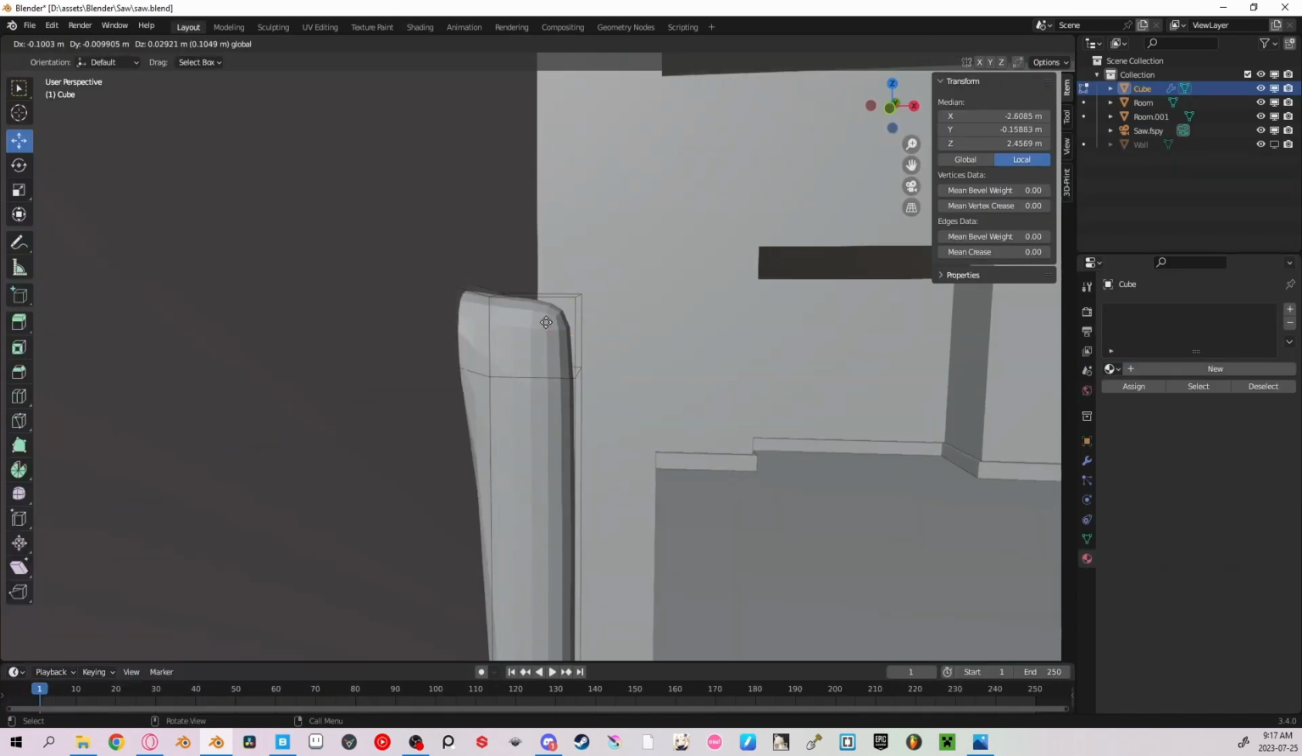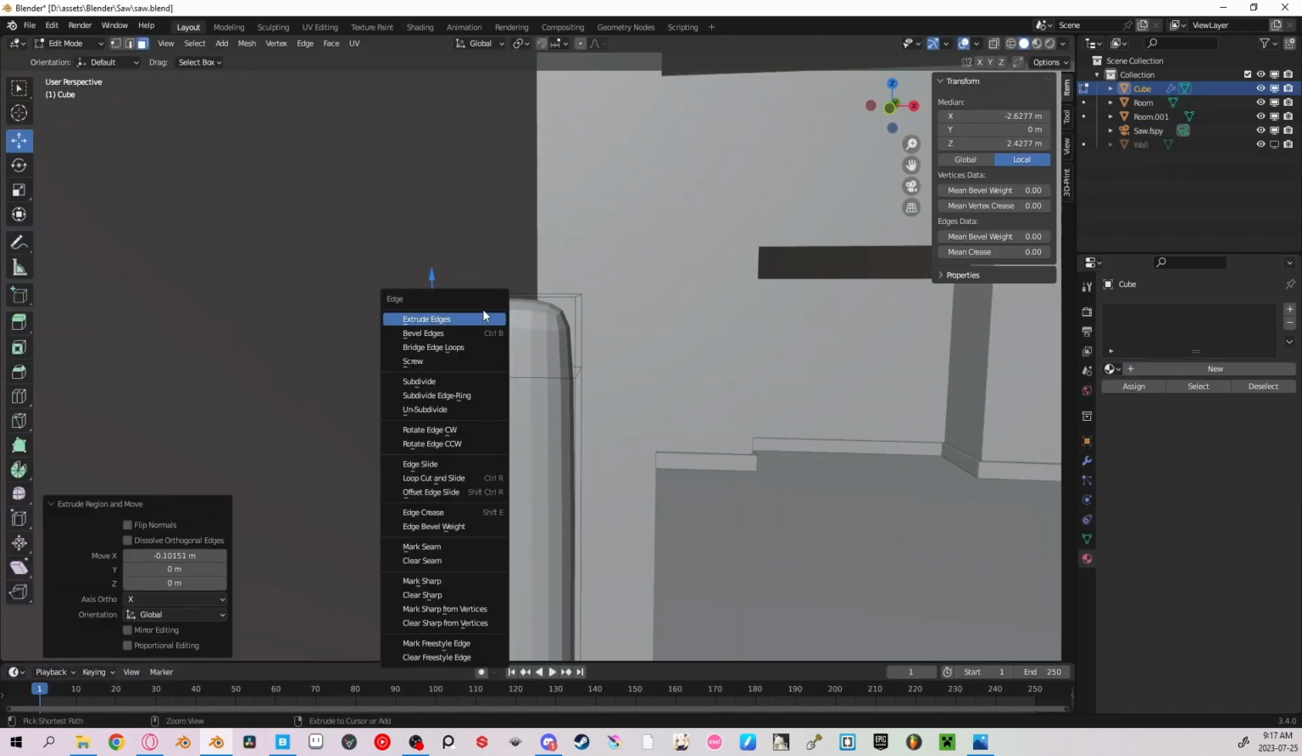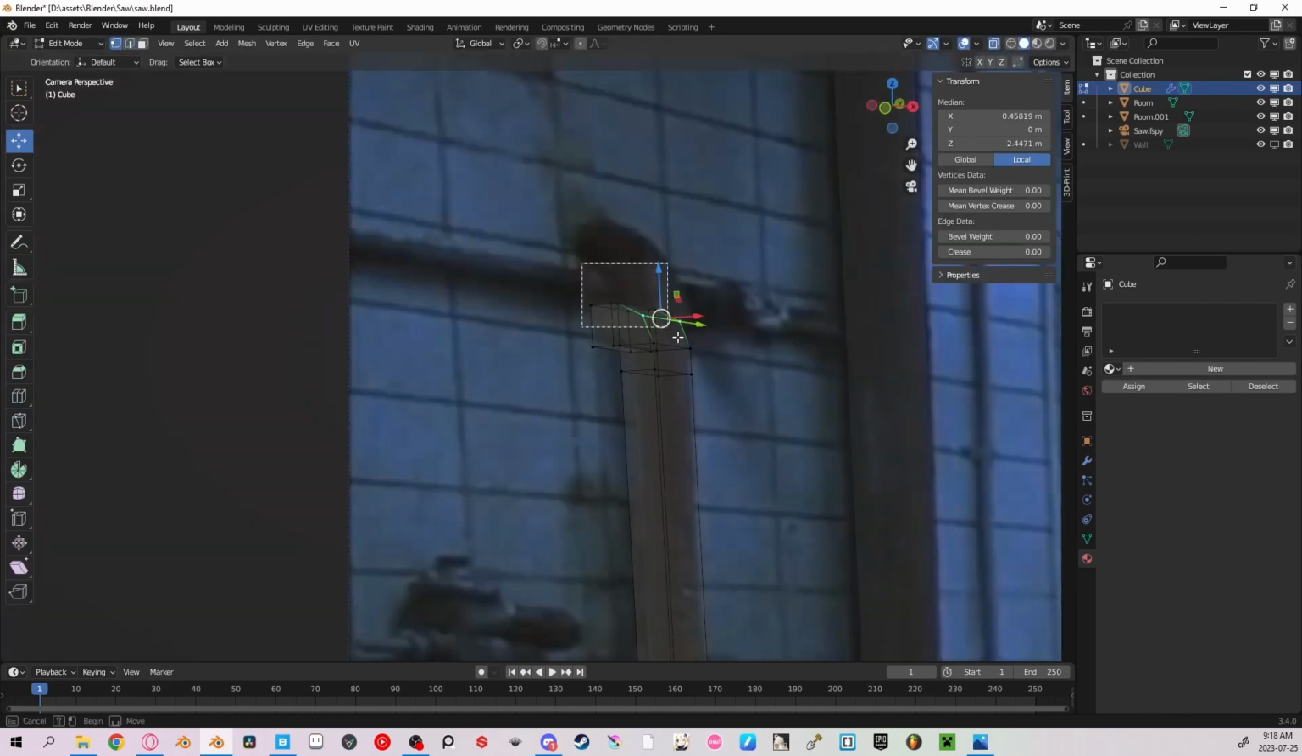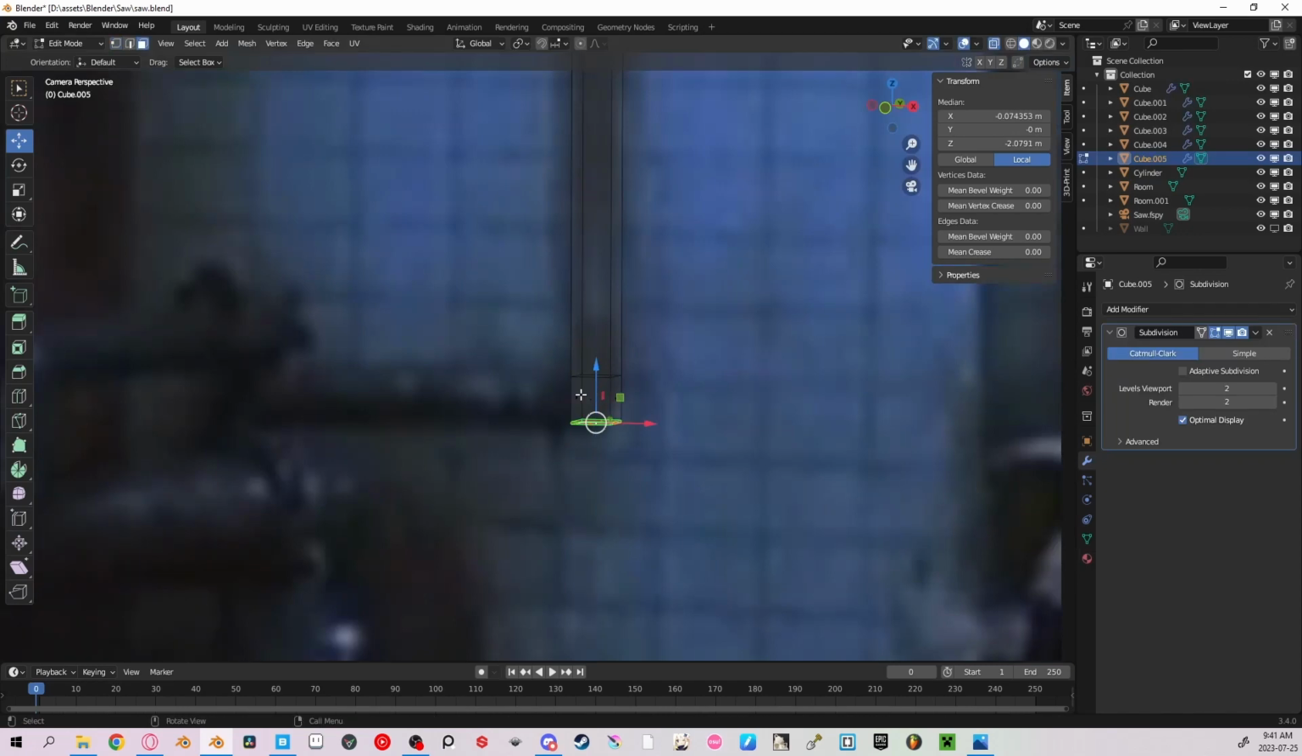Now, onto the pipes. I use a cube with a subdivision modifier and extrude it to fit the pipe in the image, using my reference as an overlay on the camera so I can get the closest result. Duplicating more of these pipes to fill in the room.